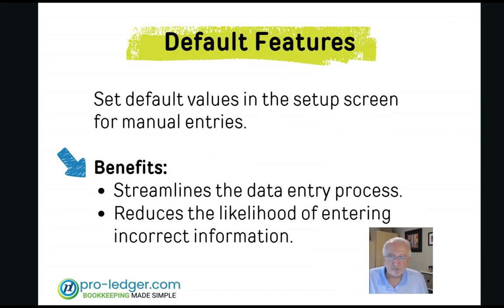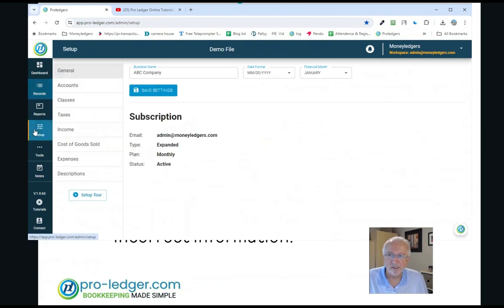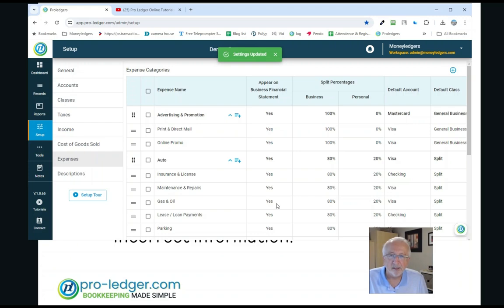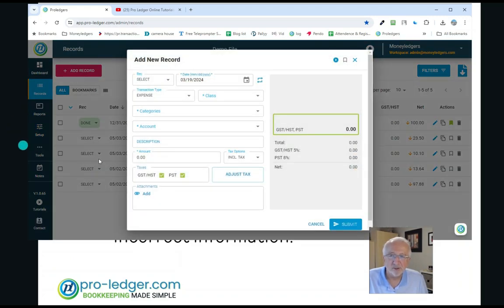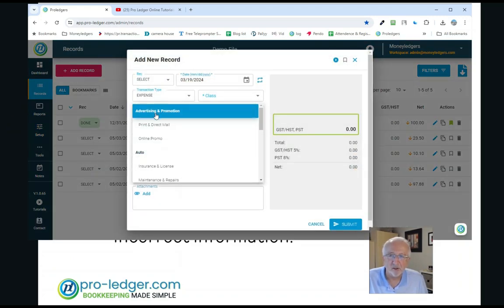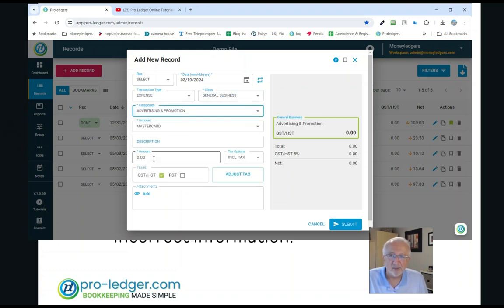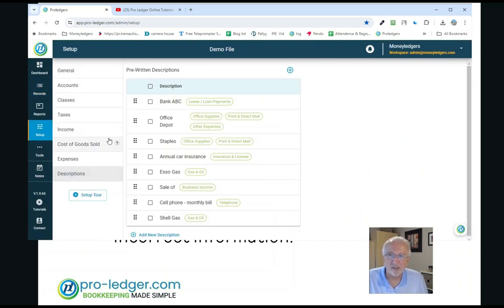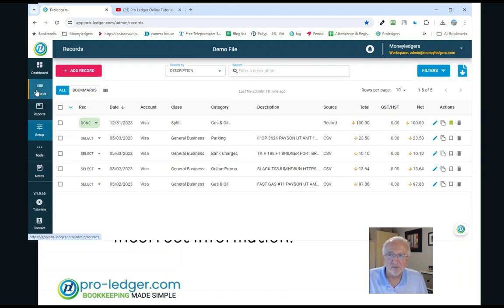Next thing is default features. And again, there's a video on this, but when you go to the setup screen, I'll show you this really quickly as an example. You can set up certain defaults. So by setting up these defaults and hitting save, it'll make your bookkeeping entry go that much quicker. So if I choose the category now, advertising and promotion, it automatically will populate some of those fields for me. And the same thing applies, and there's a detailed video on this, with pre-written description. They truly are time savers, and it makes your bookkeeping more consistent and error-free.